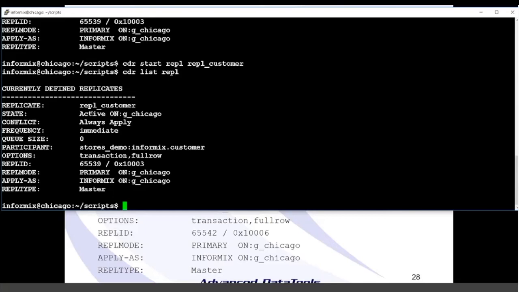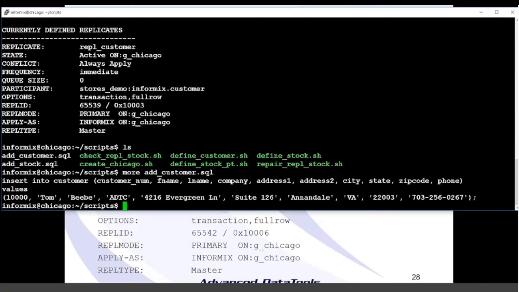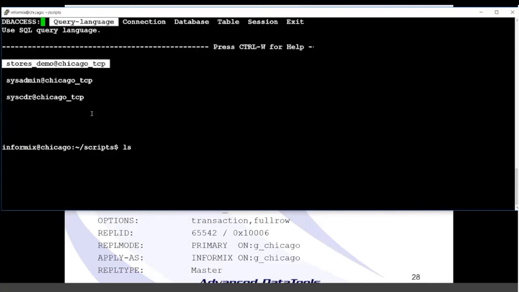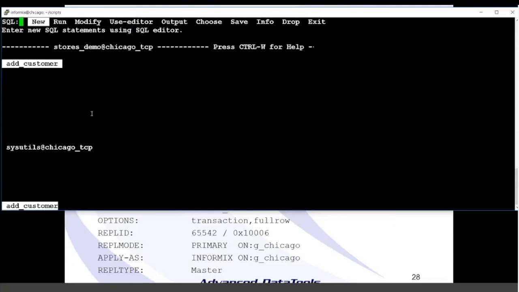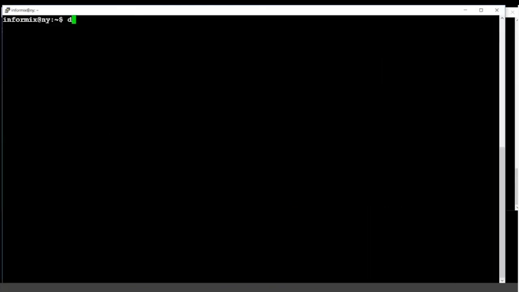So we've got this replicate created between two places, and I created a real simple SQL add customer. So very simple adding to it. This is my nothing up my sleeve kind of demo. So I'm going to pull that up. I have not run it yet. I'm going to pull up New York.